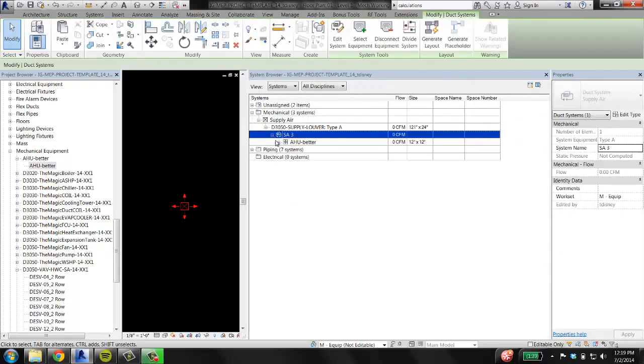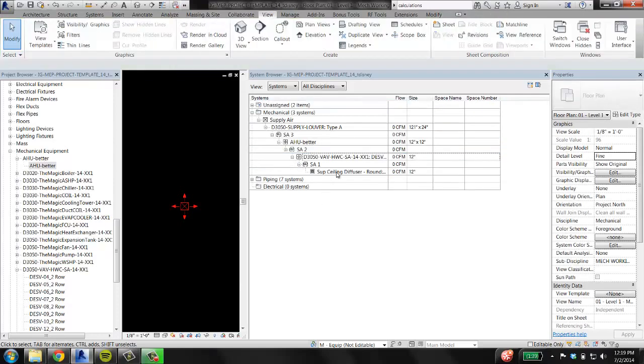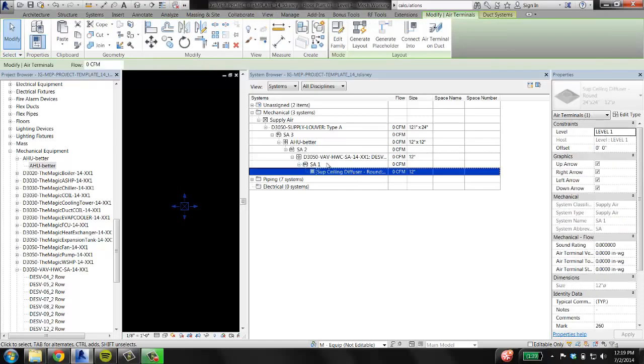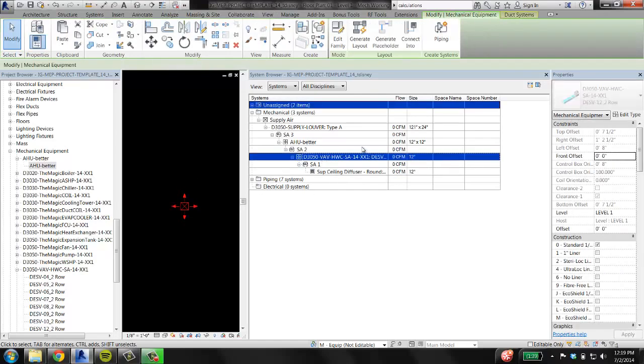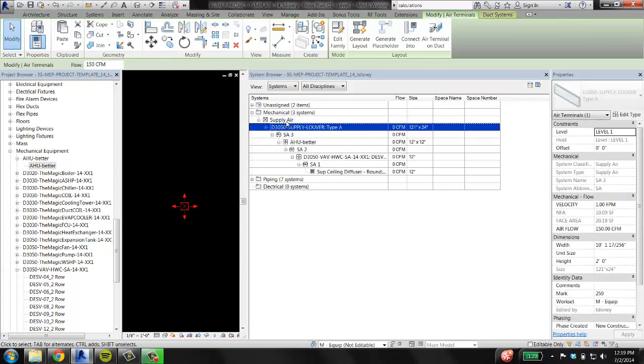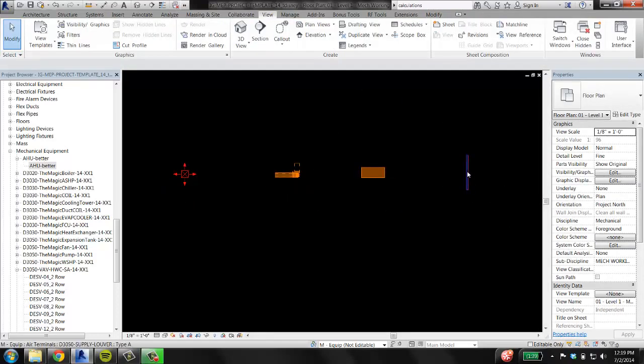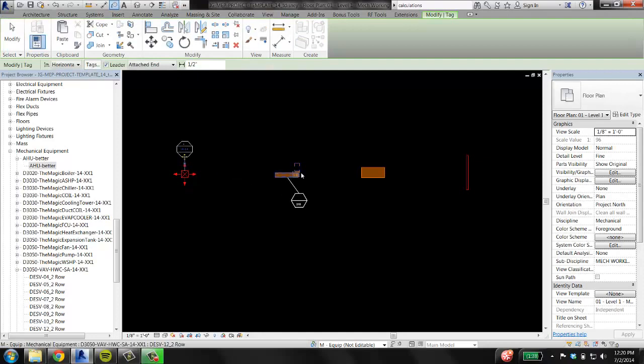you can see here are our nested systems. Going down from the diffuser to the VAV box to the HU to the louver. All right, so that's all good. And you know, if you mouse over one of these and tab, it'll tell you what's going on. I'm just going to quickly tag these guys so we don't get confused.